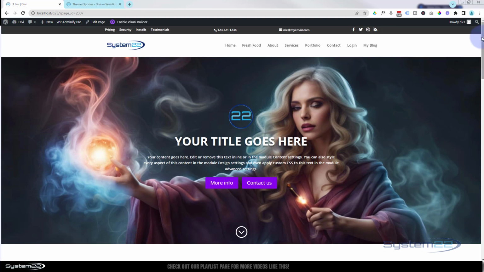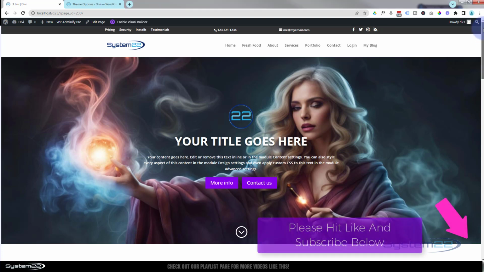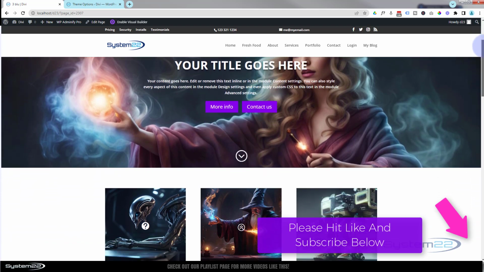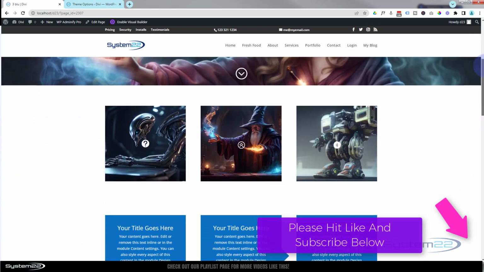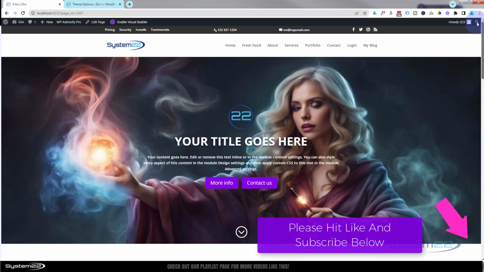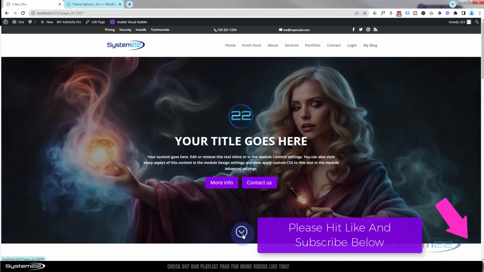Well, we got a cool one for you today. It's a full width Parallax hero section. If I roll down, we've got a Parallax image in the background there as it's going up. We've also got a little arrow that will automatically go to the next section.